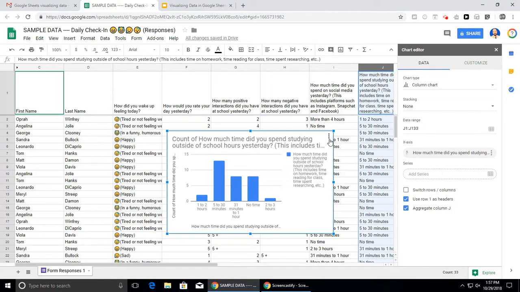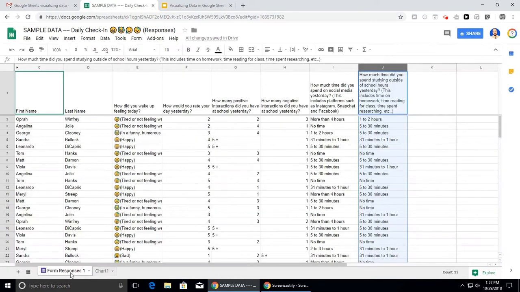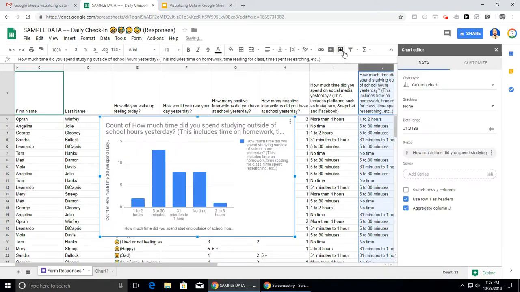And we can even go to the three dots here, and we can move it to its own sheet. Let me do that real quick so that it's in its own sheet down here. Now, going back to the form responses, we'll do that again. We'll click on Insert Chart, and we have the chart back over here. On this chart, we can see visually, really quickly, how many students spent time studying, and we can see the biggest bar here is 5 to 30 minutes.